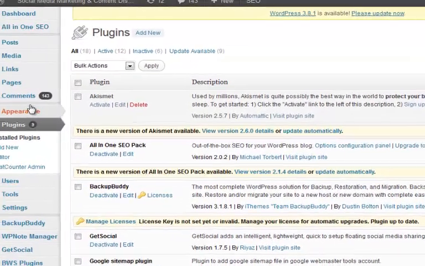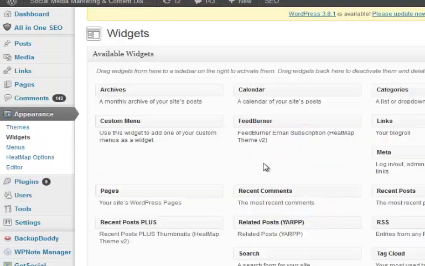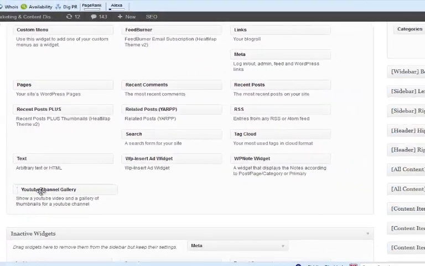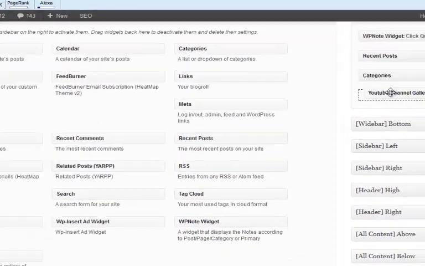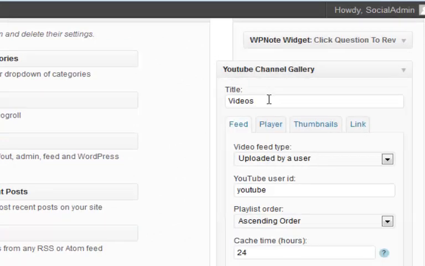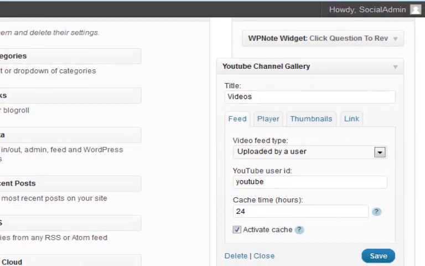Anyway, let's go over to my appearance, and I'm going to go over to widgets, guys, and show you exactly how we can install this. So I've got the YouTube Channel Gallery widget here. I'm going to drag this into my sidebar area here, underneath the WP Notes area, and as you can see, I've already been playing around with this. Again, guys, I'm going to be leaving you a link showing you all the documentation as well.